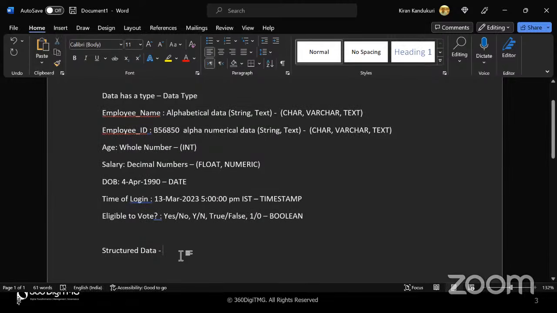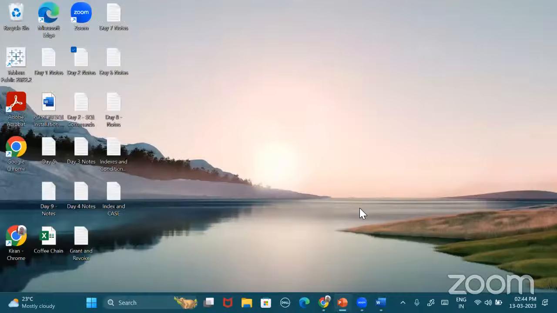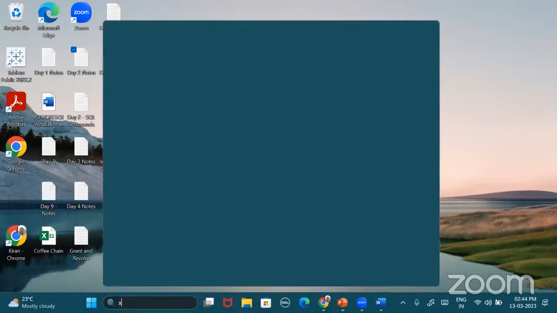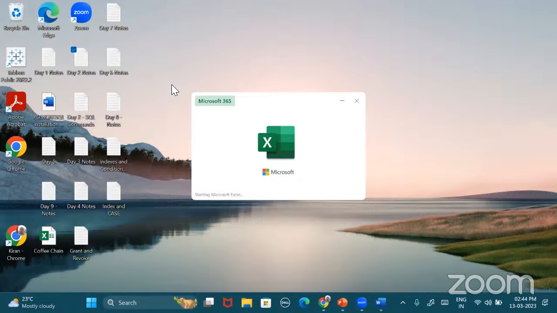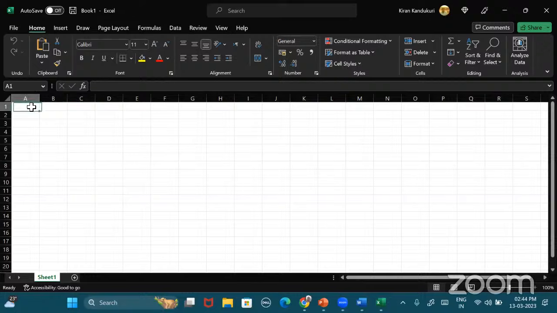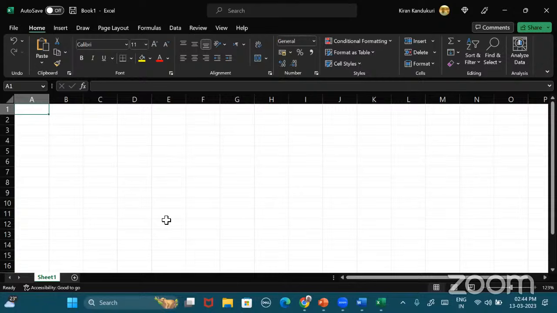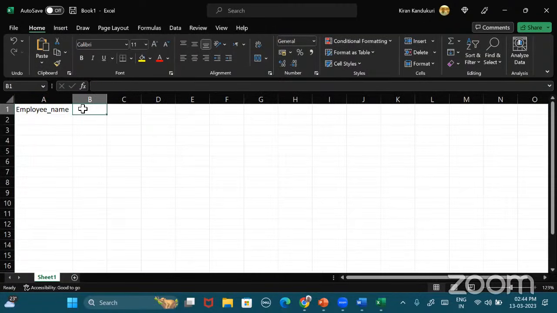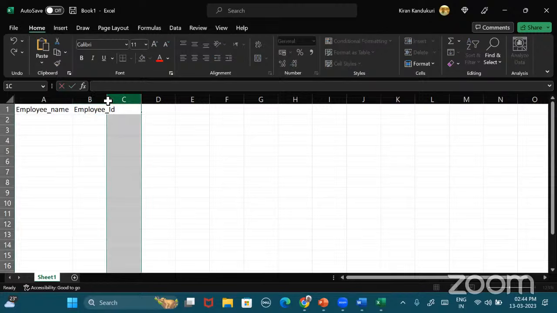The simplest of databases would be a spreadsheet. If you just look at one spreadsheet application, an Excel document, how do we store data in an Excel? Suppose this is my database and I'm supposed to store the employee details in here. So employee name would be one column. What is the next thing we put? Employee ID would be another column.